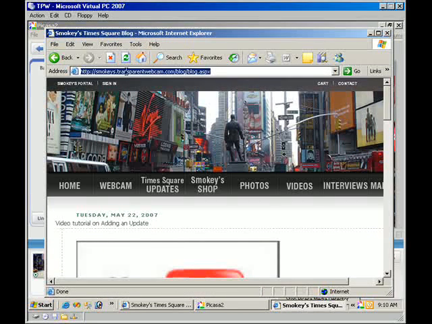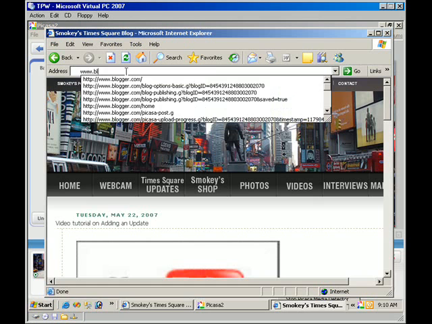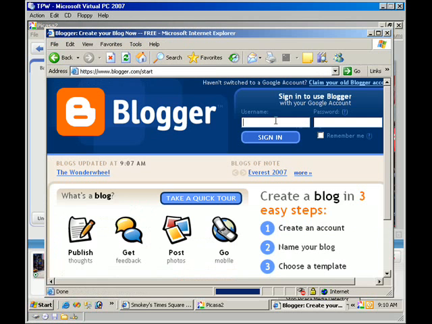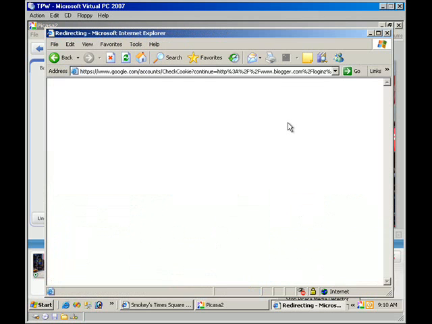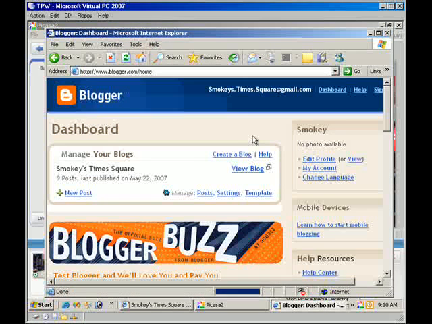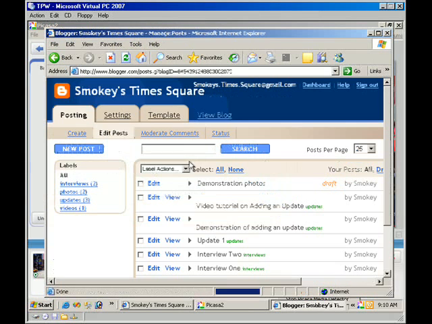Okay, but since I saved it as a draft, they're not actually here yet, so I'm going to go back to Blogger. Log in. Now I want to manage my posts, and here's the one I just created. You can see it's in draft form, so I'm going to edit it.